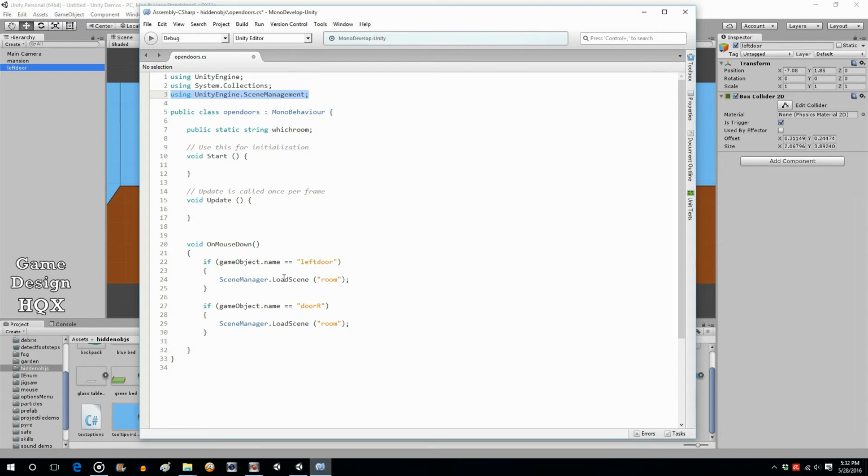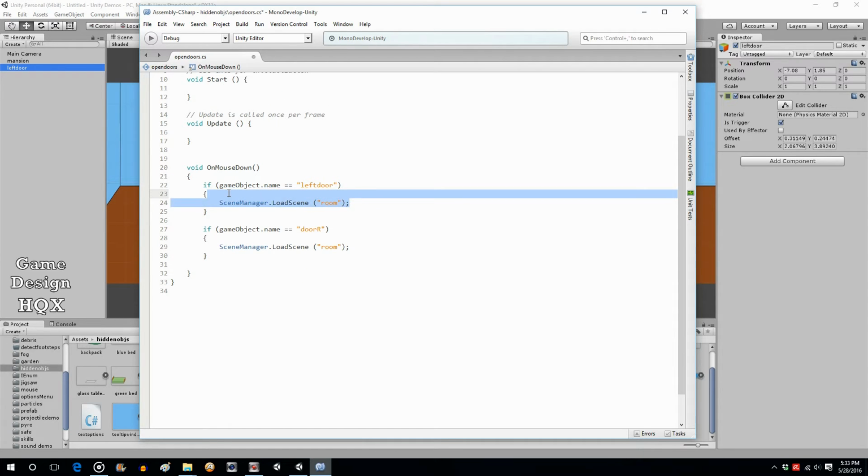Even though changing scenes is really an essential part of Unity, and I can't imagine making an application that only has one scene, for some reason, by default, this is not here. So these two are here by default, this one is not, so you need to add this to make this work.